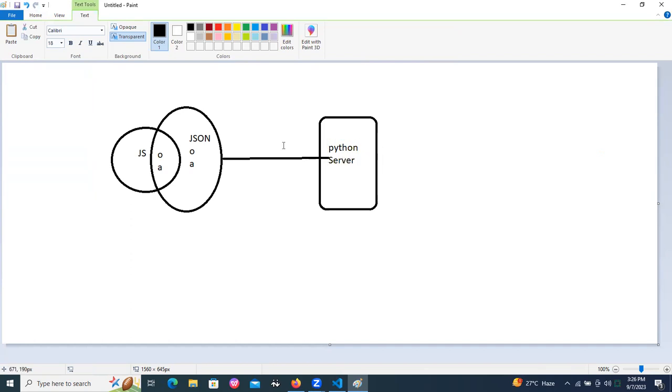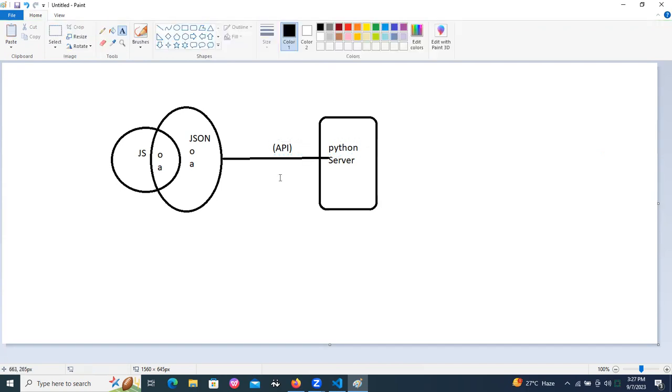So how is this going to be sent? Through the form of an API call. Remember, an API call can contain only JSON data. Now I'm not drawing this line from JS. Where am I drawing the line? The straight line, where did I start my straight line here?